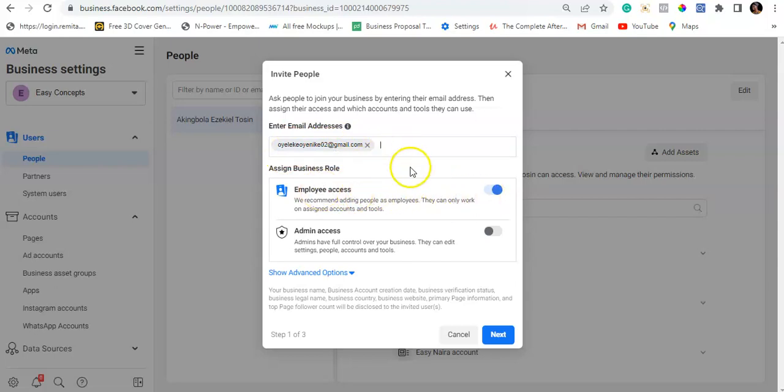So now, depending on the kind of access you want to give to the person, the person will have limited access if you are giving an employee access. But if for instance I want to work for somebody on the account, I always prefer to have admin access. Admin access will give you full ability to work on the account, depending on what the person wants to do actually. So if you are giving the person an employee access, then the person will be able to perform few and specific tasks.